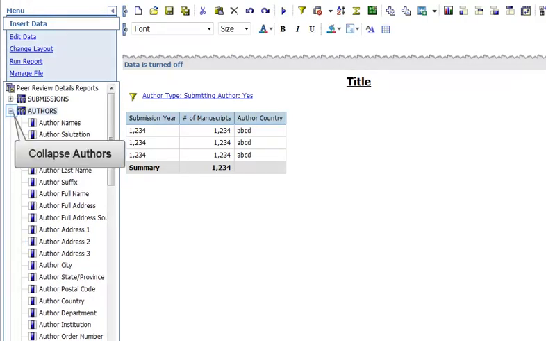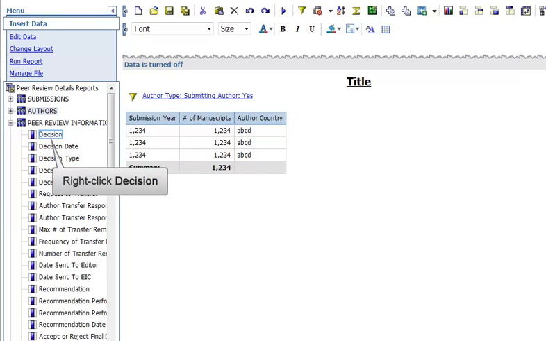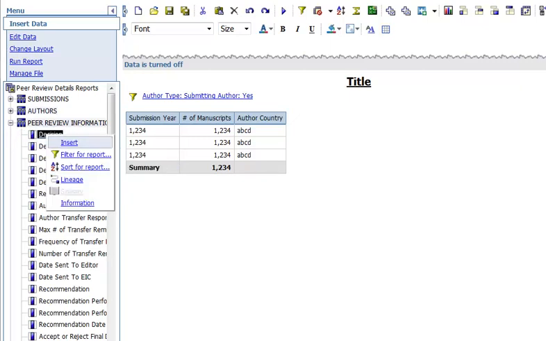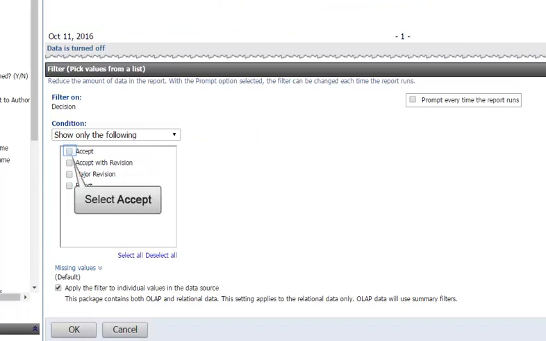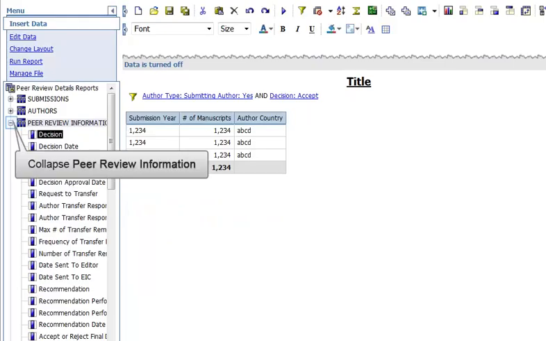Collapse the Authors section. Expand the Peer Review Information section. Right-click on Decision to create a filter. Select Filter for Report. Under Condition, select the Accept decision. Select OK. Select OK again to combine your filters. Collapse the Peer Review Information section.